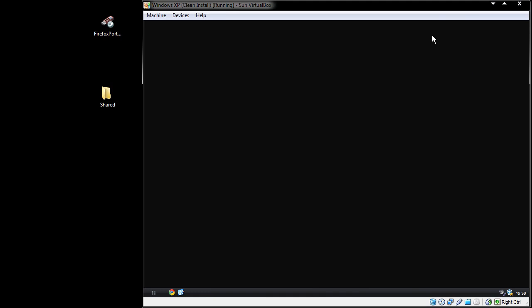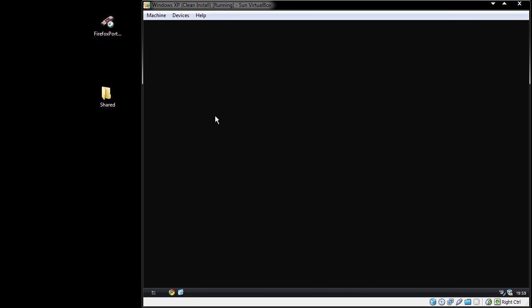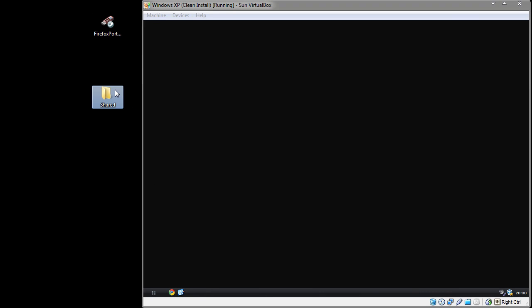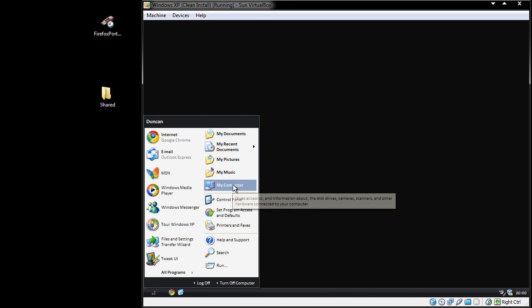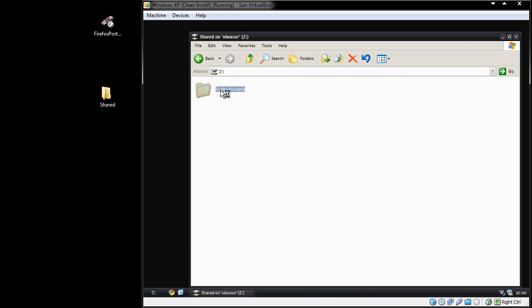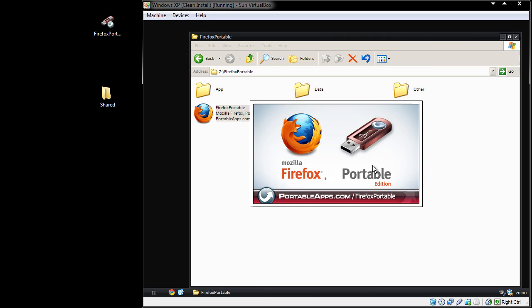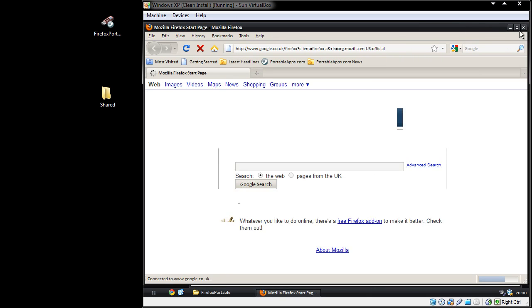Well, firstly, you're going to need, obviously, Firefox Portable. Now, this is going to be treated as a work or a school machine. It hasn't got Firefox on it, it's just got Google Chrome. This shared folder has got Firefox Portable installed onto it, so this is actually inside the virtual machine as drive Z. So here we go, Firefox Portable, and I'm going to run it. You'll need to run it for this. So run it for the first time. As you can see, it's nice and blank.